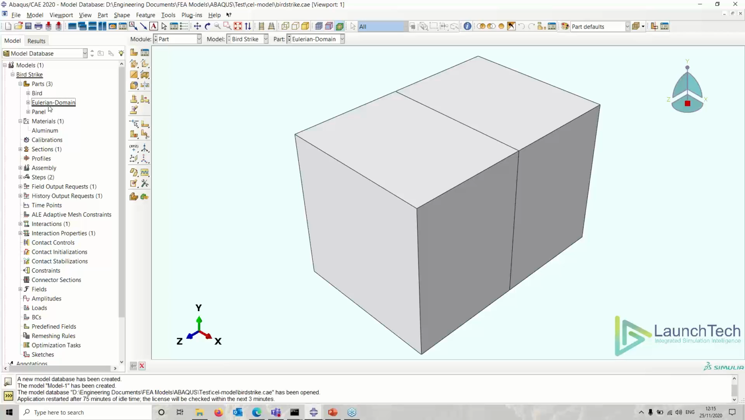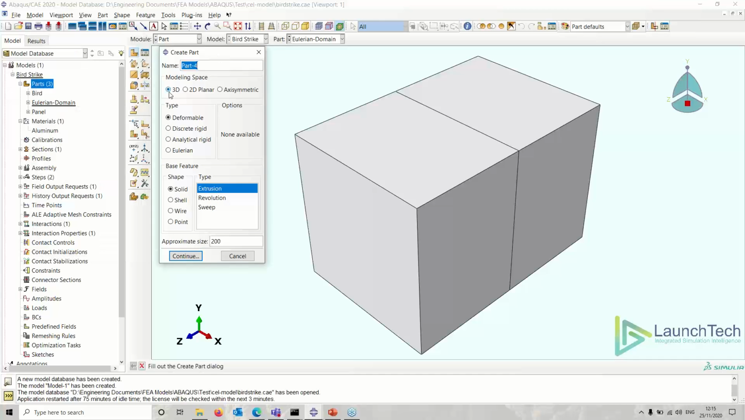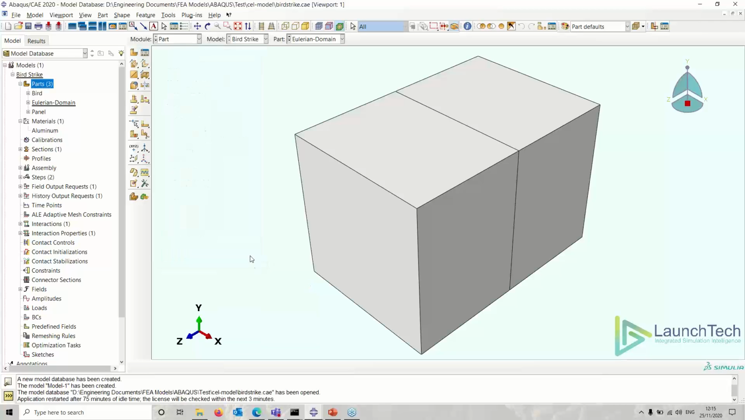I will just explain to you how to actually create that Eulerian domain. You just have to double-click parts. There will be an option here which shows a modeling space. Select 3D. The only thing you need to change here is your Eulerian from deformable and then create the extruded solid. Now, based on the dimensions of your part, mine is in meters, so I just needed 5. I press continue and I just went on with the geometry. Since I've already created it, I'm not really going to go forward with that process.